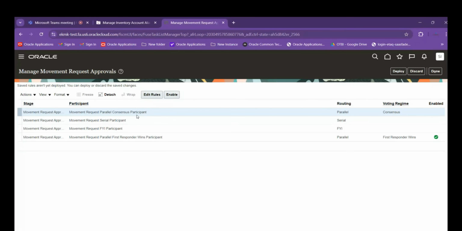Parallel does not mean that if anyone approves, it will get approved. Parallel means it will trigger the approval at the same time for both persons. And unless both persons approve that request, it is not going to be approved. That is what is called parallel.